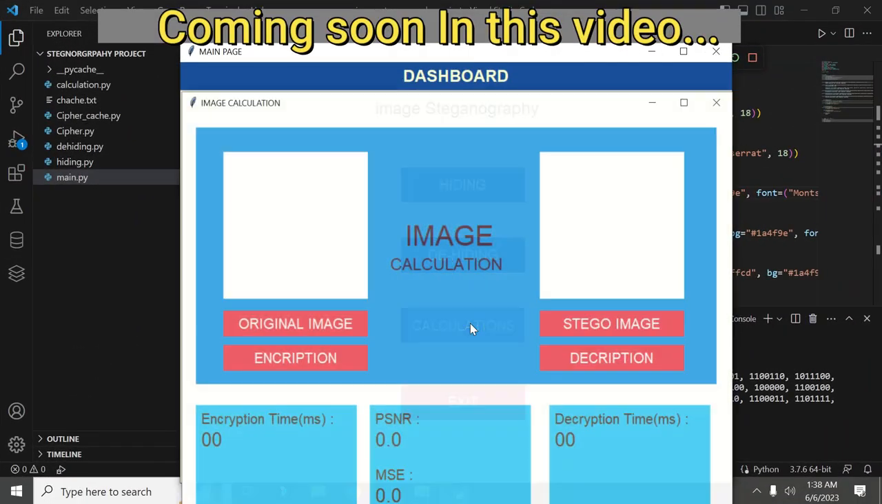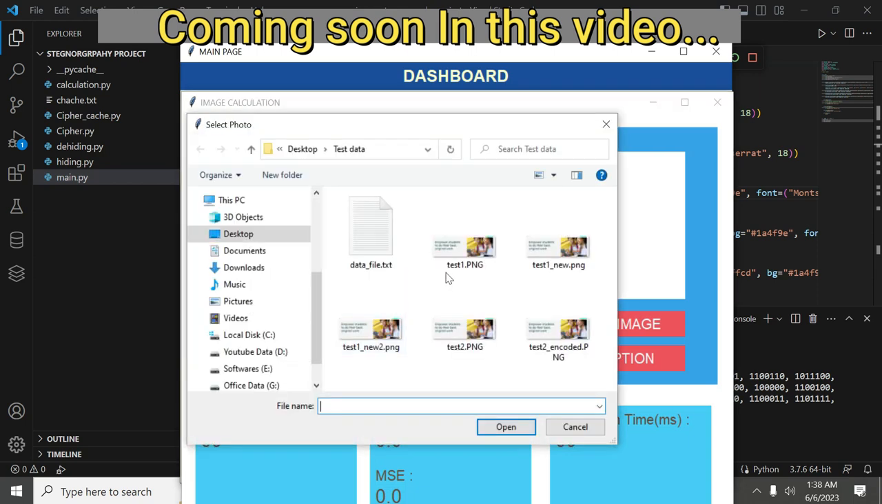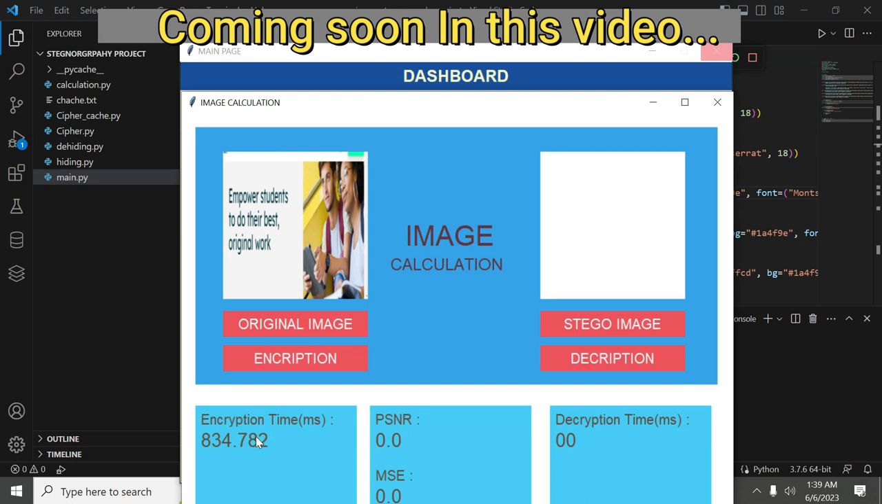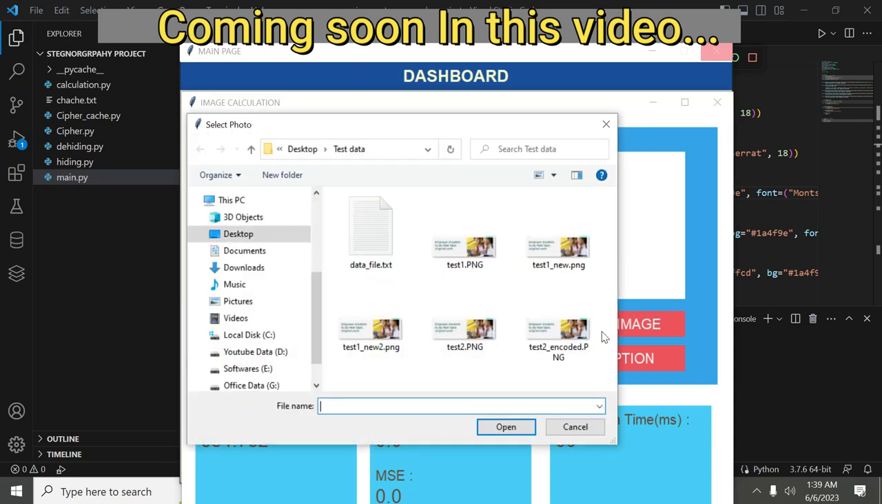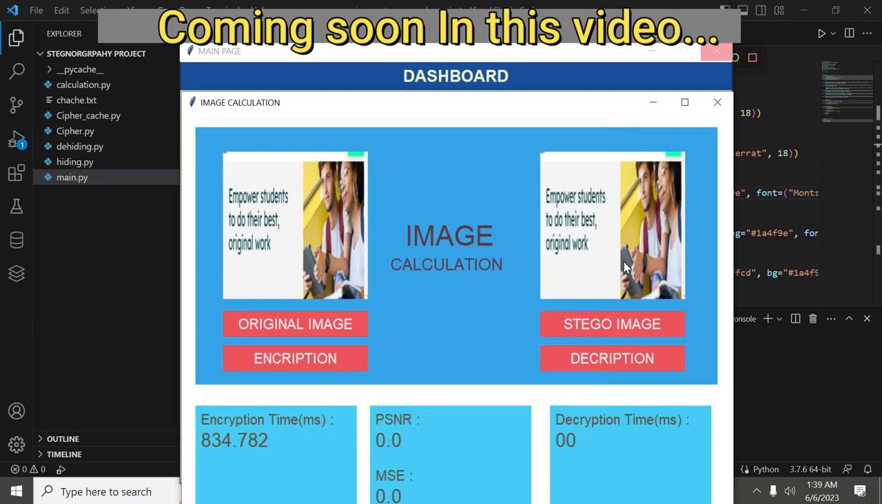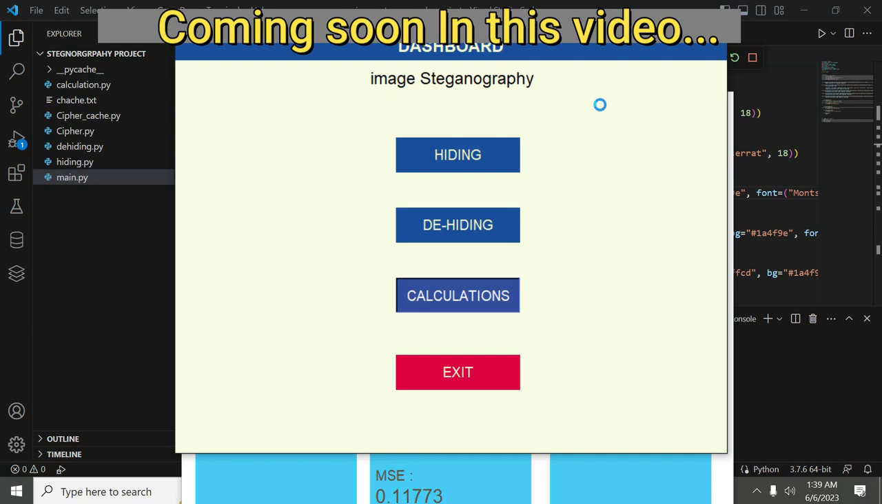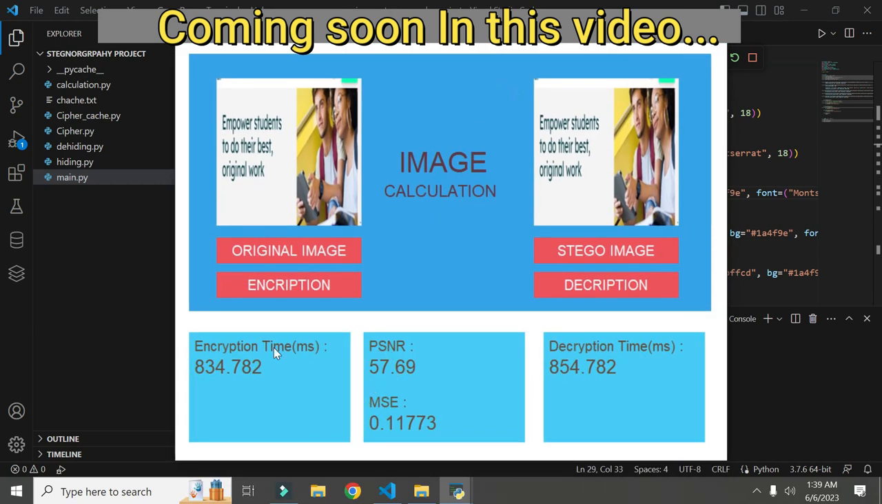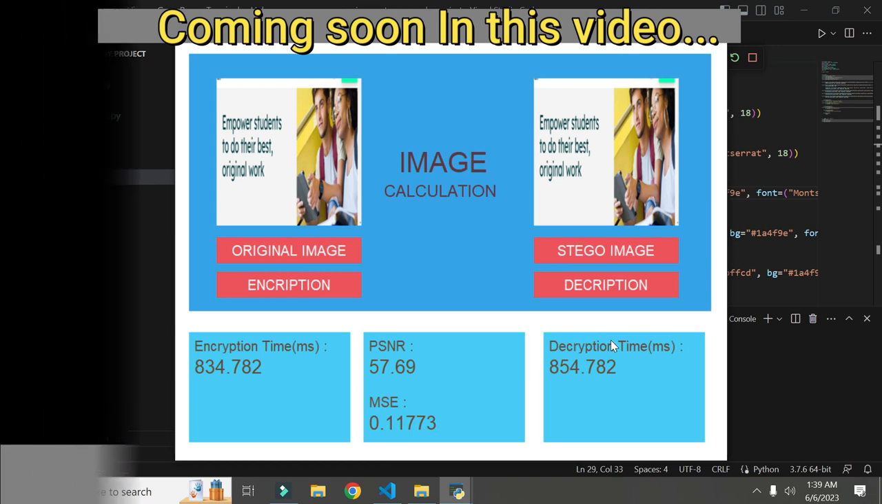We can see the calculation screen where we can give the original image file. This one was the original image. It calculates the encryption time, and then we can select the Stegno image that was the encrypted file. When I click on it, it calculates all the values like MSE, PSNR, encryption time, decryption time, all the things.